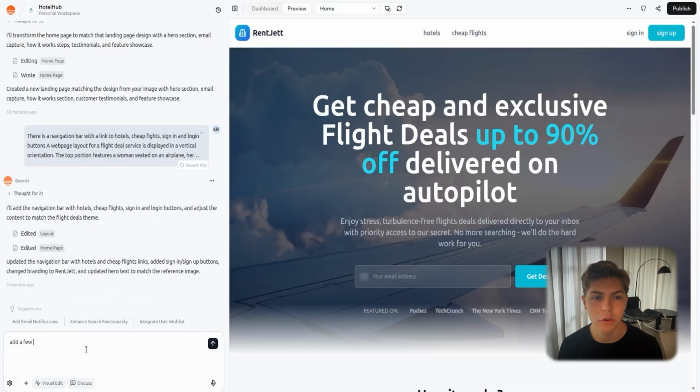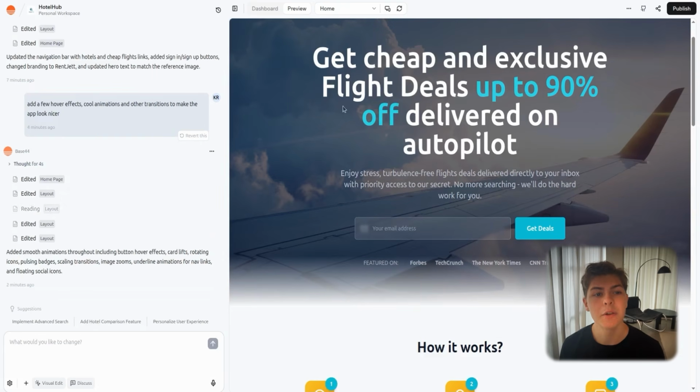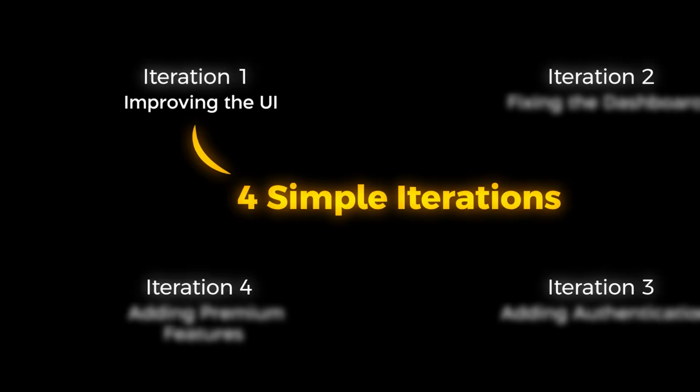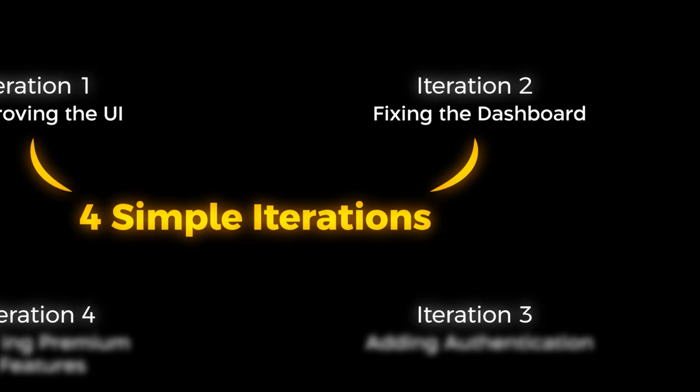Let me ask for a few more tweaks, maybe some cool transition effects, smoother animations, and a more modern font. Just enter the prompt in the box like before and hit this button and then just wait. Now just like that, our app looks a lot more premium and professional. And keep in mind that we haven't written a single line of code so far. Okay, so now that the UI is finished, let's fix the dashboard. To do this, I'm going to use the image feature that base44 has.